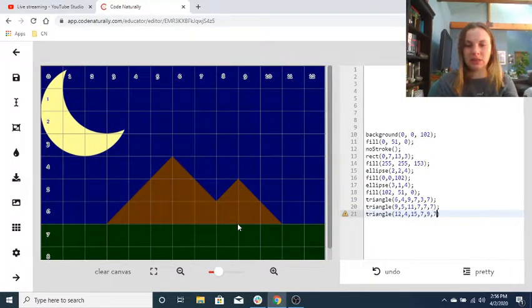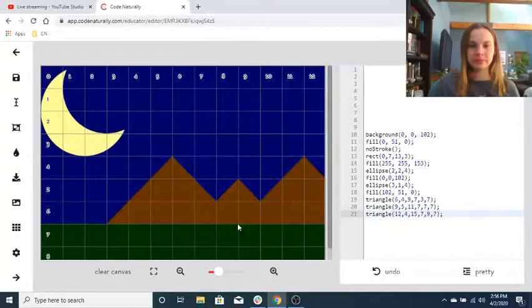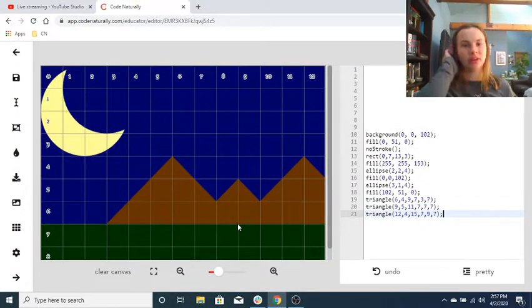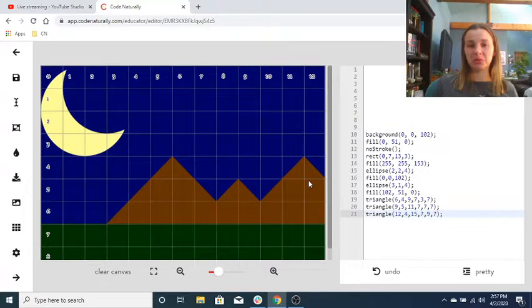And then 9, 7. Cool. So I like the way that looks. It's like a nice little mountain range. Maybe I'll make my rainbow go in the middle right here. That could look really cool. We'll see. I still have to decide.